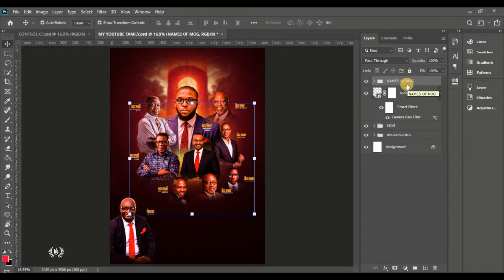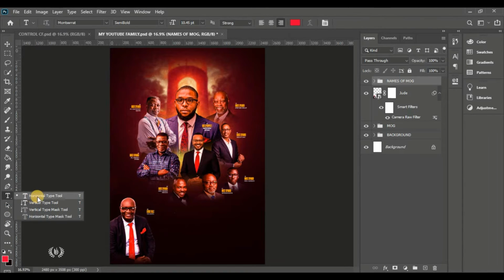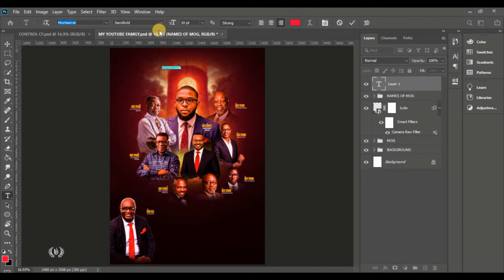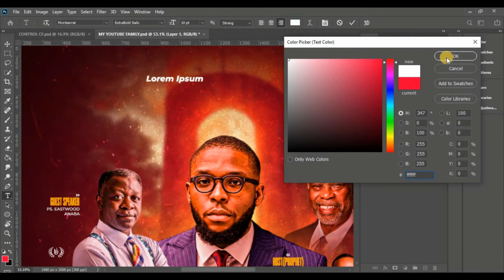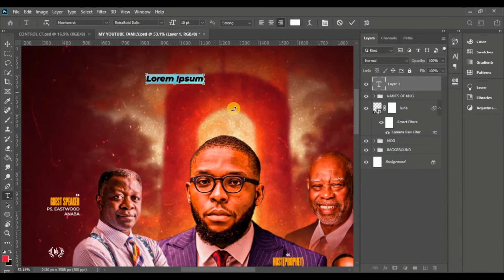From here, all we are going to do is to add the church name. So I'll come and take my horizontal type tool, and we are going to type in with a font Montserrat, but then extra bold italic. So I'm going to type in the name of the church and arrange it at the center of the page. I want it a white color. So there it is, and we are good to go.